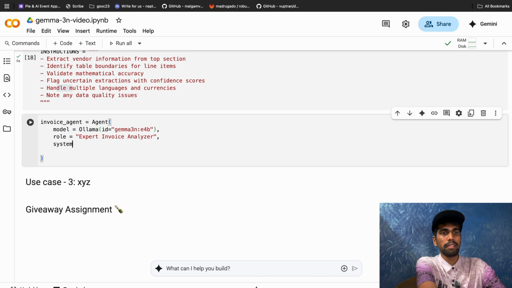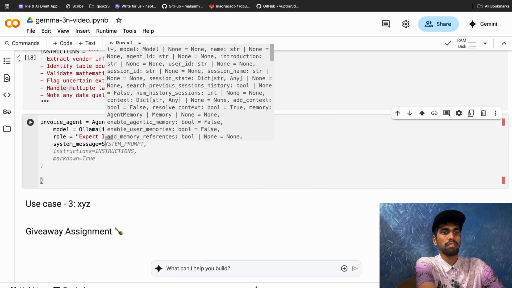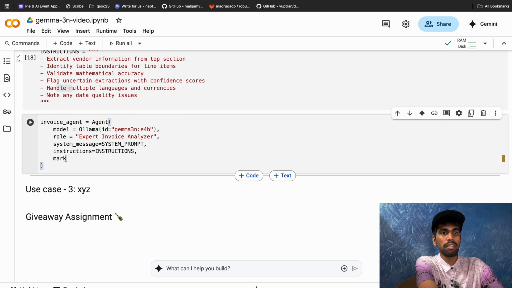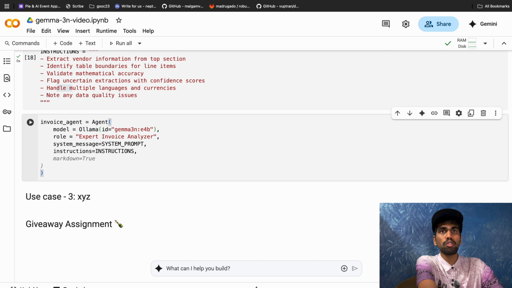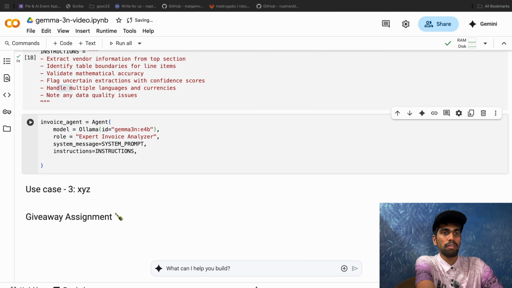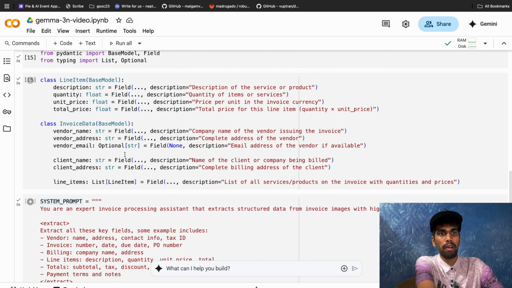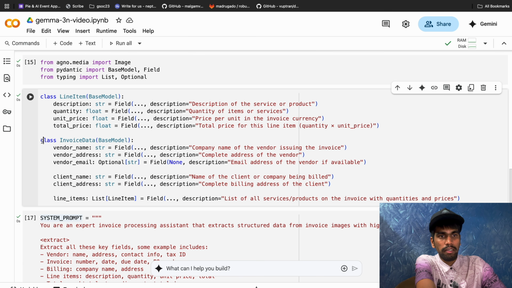Then you have system message equals to system prompt. And now instead of markdown, what I have to do is define the response model. So we'll define the response model to be invoice data, which is already defined over here.